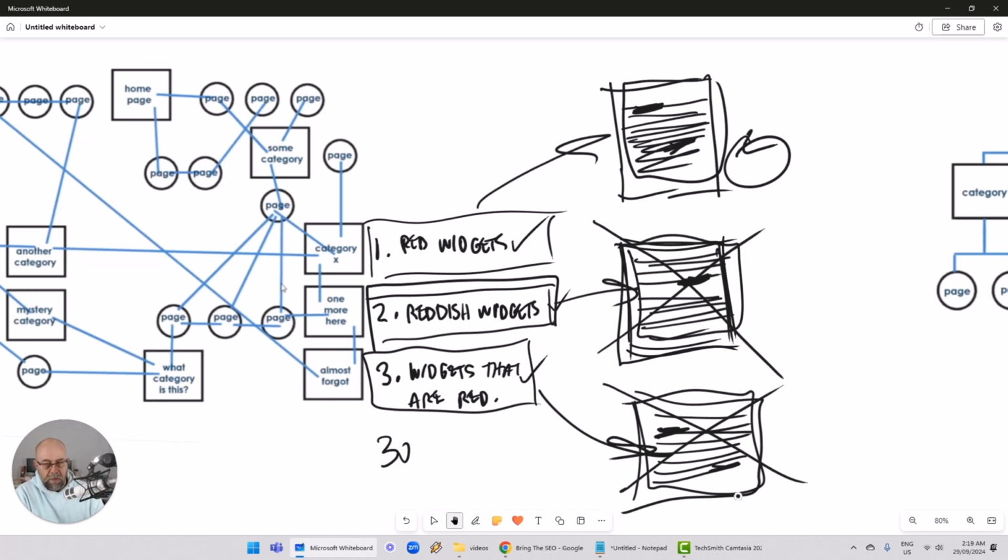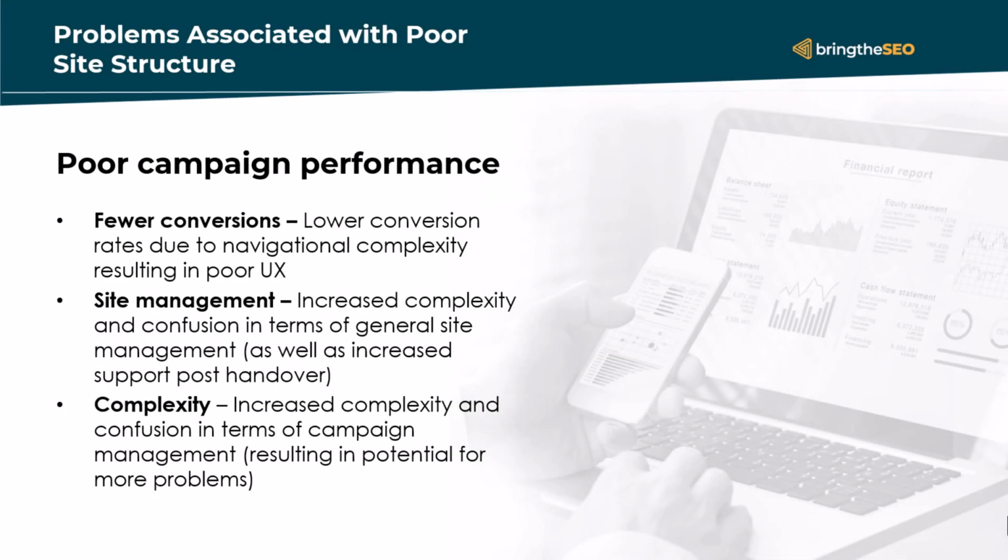It's either duplicate content or it's near duplicate. Okay, poor campaign performance overall. All of these things combined can lead to all sorts of problems, as I've covered. Fewer conversions, lower conversion rates due to navigational complexity, resulting in poor UX. Look, if someone lands on a site and they're clicking around in circles, or they're having to navigate 6 or 7 clicks deep, that's a problem.